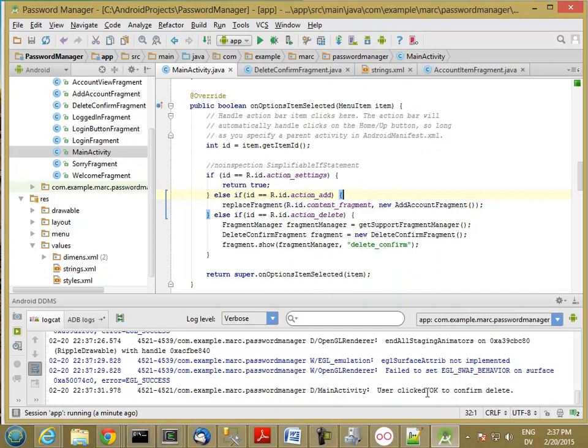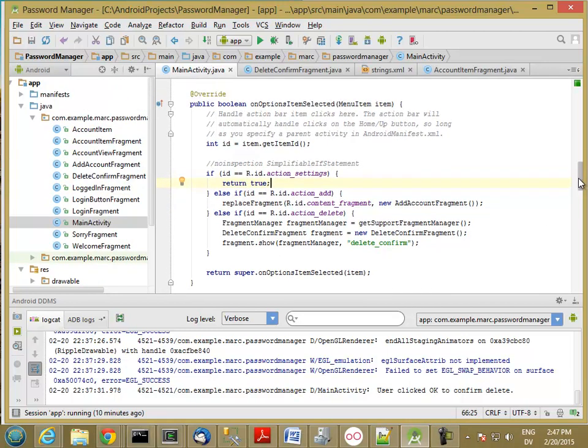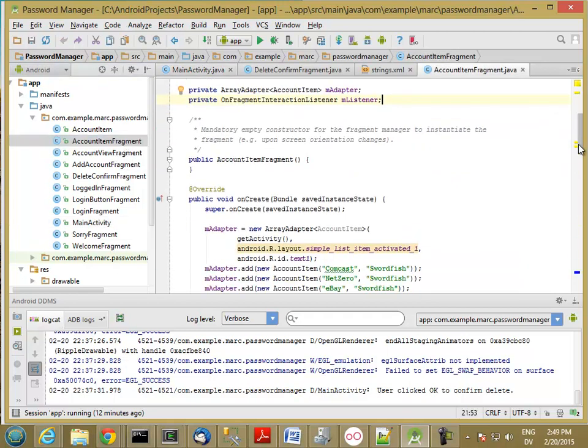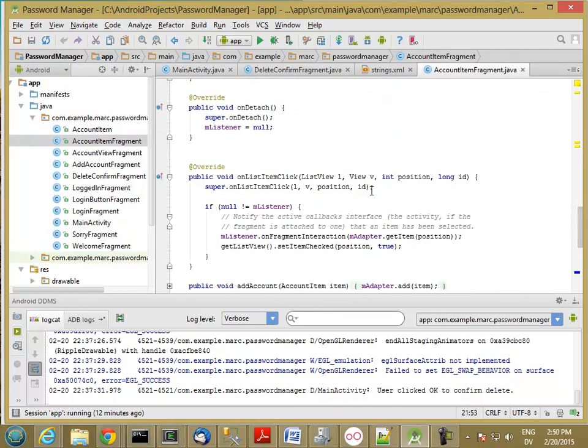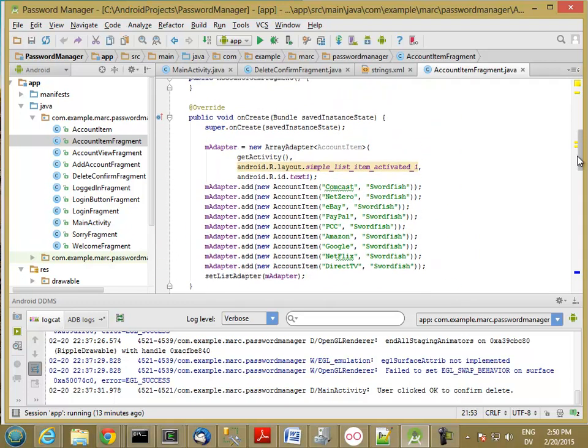confirm delete. So that shows us that everything is working correctly at this point, and we can go ahead and add our logic for actually deleting the account. So the way we actually remove the account from our array adapter is basically we have to go back to this account list fragment. So when the user clicks on an item, we know what item is being selected, and we've returned that item back to the main activity. But when the user wants to remove the item, we need to know that information as well so that we can remove the last one.